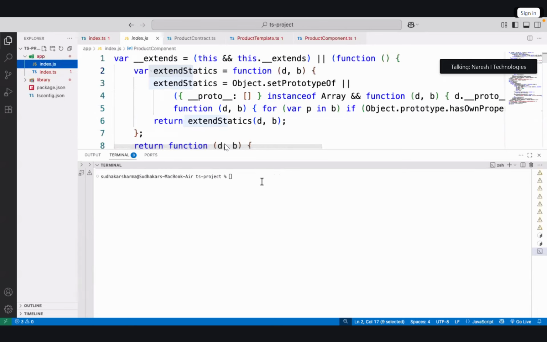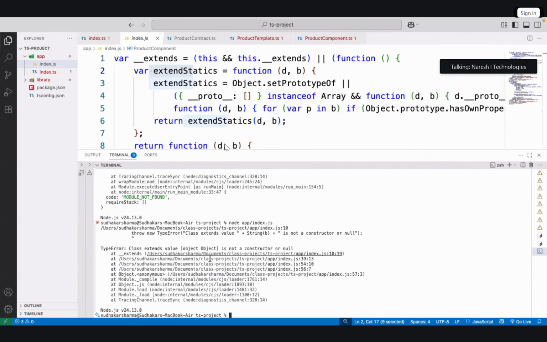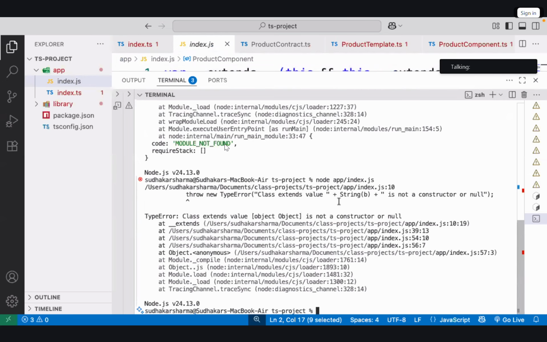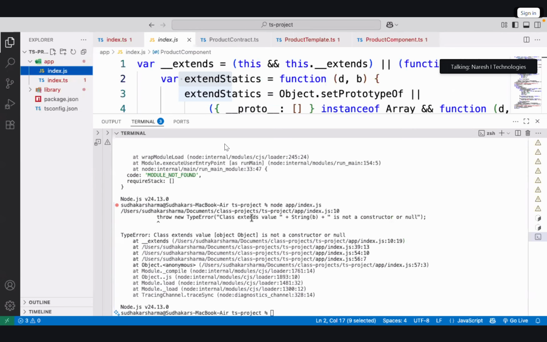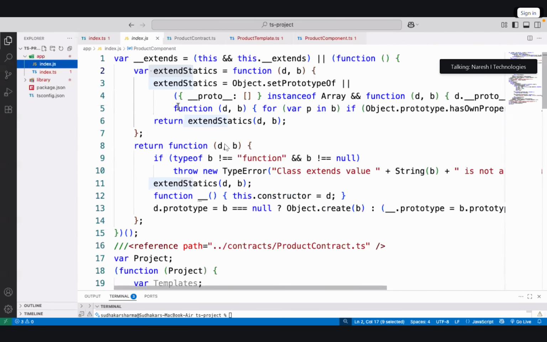Now you run index.js, node index.js. Sorry, index.js is not here. It is in the app folder. It is going to execute that and it is showing some constructor problem. Let's check whether there is an extension problem, and check that everything is imported properly.